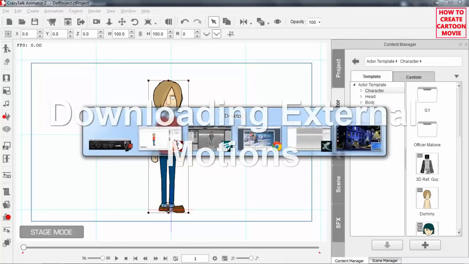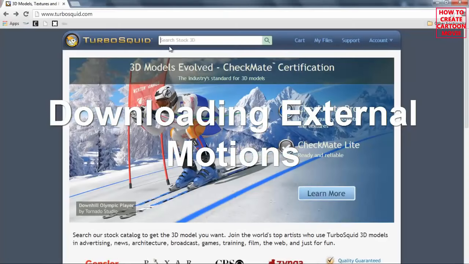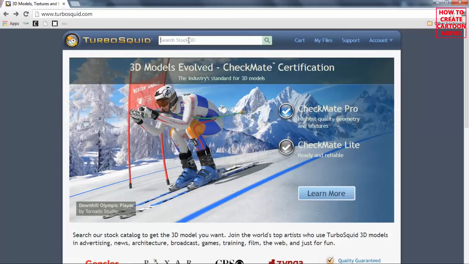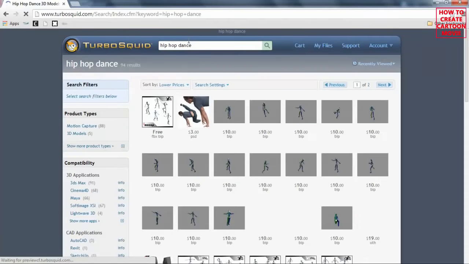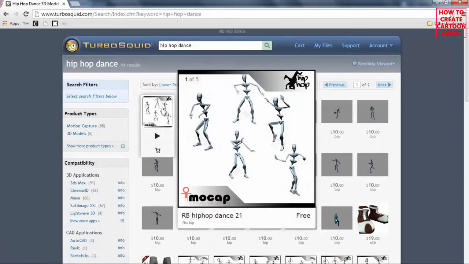Let's go to our browser first, and we want to start off, we're at TurboSquid here. It's not really known for motions, but we can find some here. I'm going to search for hip-hop dance, and we'll see what that comes up with. So you can see hip-hop dance, we have a number of motions here. You can preview them. I'm just going to choose this free one for now, because free is always the best.